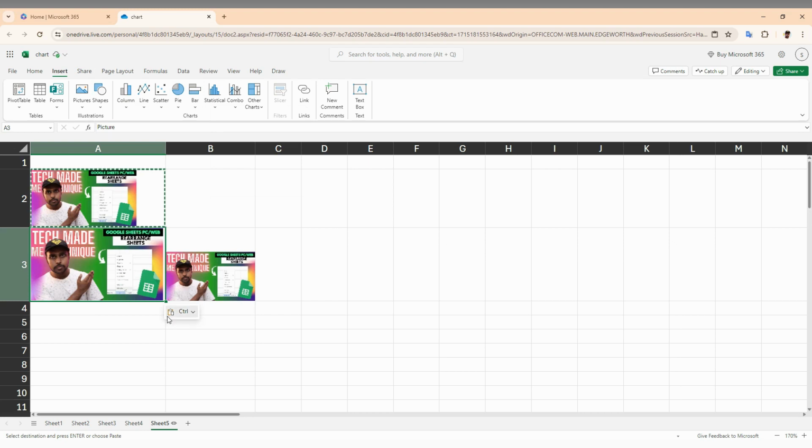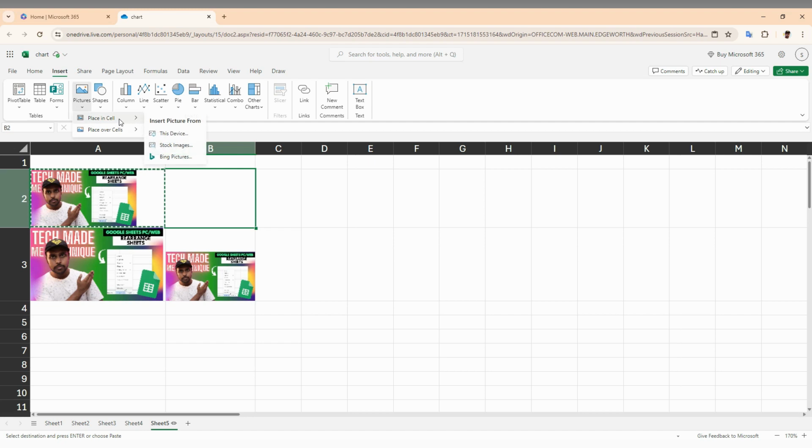So this is how you insert a picture inside the cell on your Microsoft Excel web. You just click on any cell, go to the Picture option, and click on Place in the Cell, which will place the image inside the cell on your Microsoft Excel.